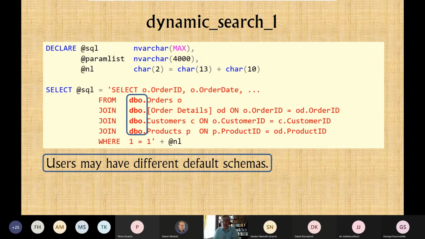And the reason for this is that users could have different default schemas. So let's just consider this. We have two users, Jack and Jill. Jack has the default schema Jack, and Jill has the default schema Jill.